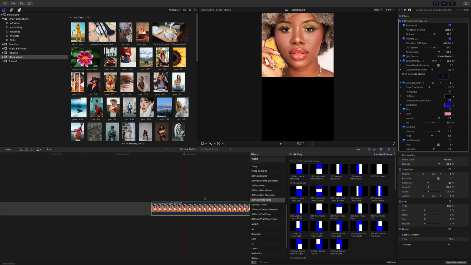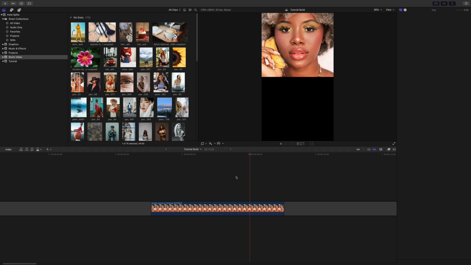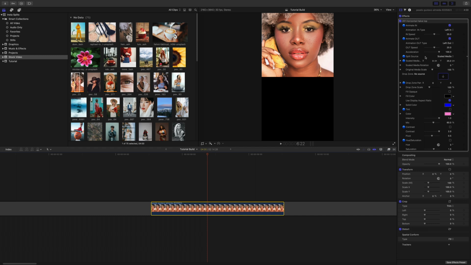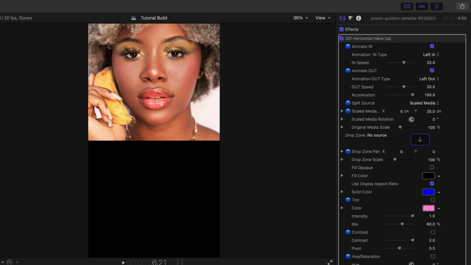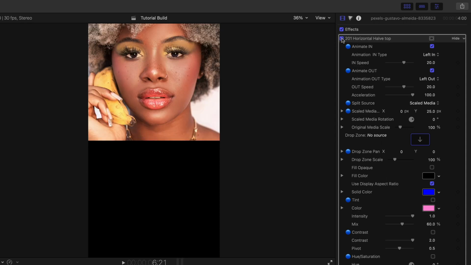If I drop that onto the clip, I get an animating in and animating out split. Now, before we go into detail about every control in the inspector, I want to show you split source, because this is the really important control in all of the effects. There are four options and I'll show you the difference between all of them. We're actually on scaled media at the moment, which means it repositions the media in the frame. As you can see, if I just turn this off, if you look at her eye line, when we toggle it on, it's repositioned up into the split. So this is if you want to make up a split of different images.